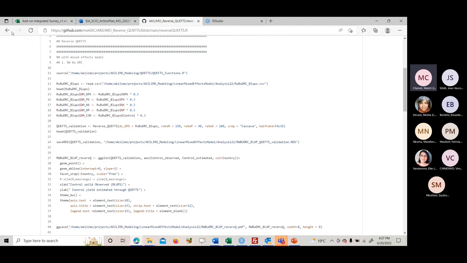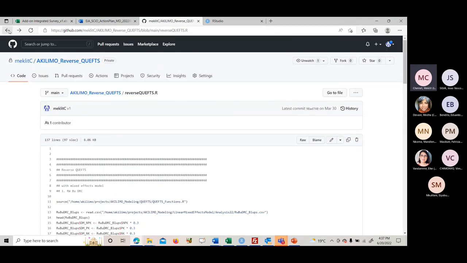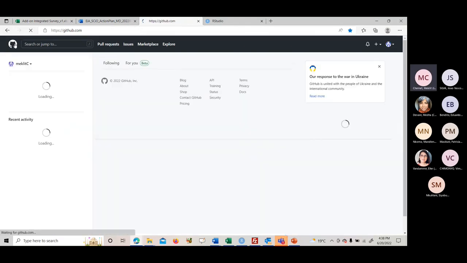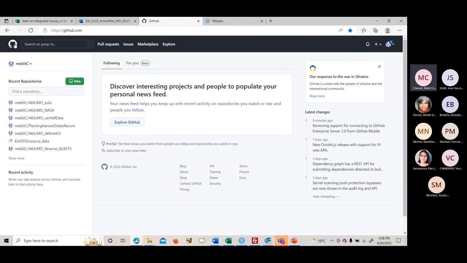But what we are getting from this function is that, at the end of the day, for every trial location we will get the soil N, P, and K, assuming zero input. Now, on a farmer's location, we don't have yield. We don't know their yield, and we don't know what kind of inputs they are putting in. On both ends of QUEFTS, you need to have the yield or the nutrient supply, and we don't have either.